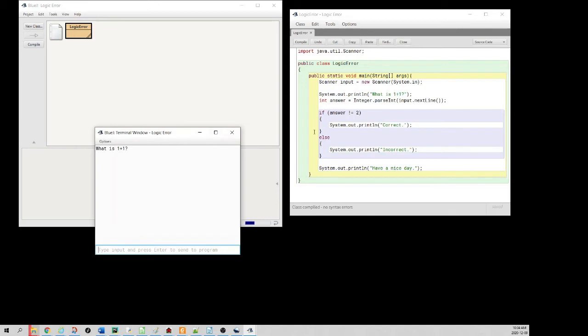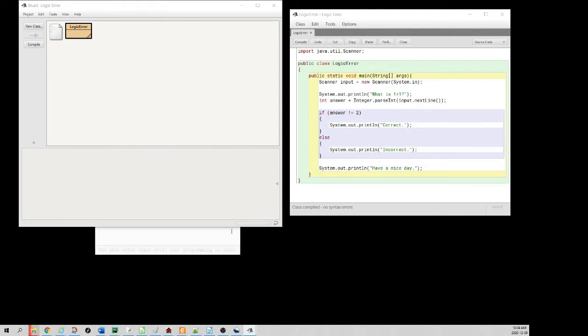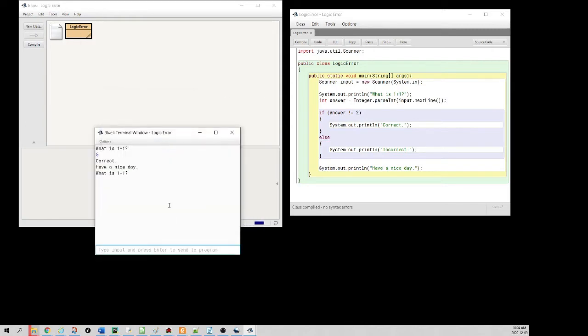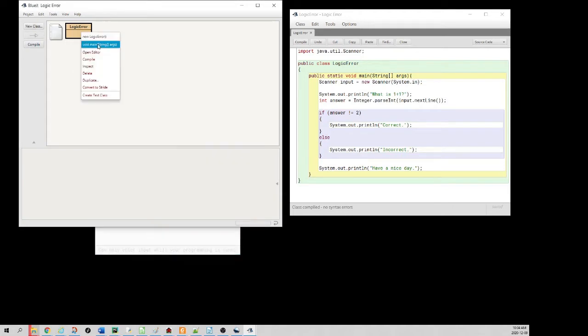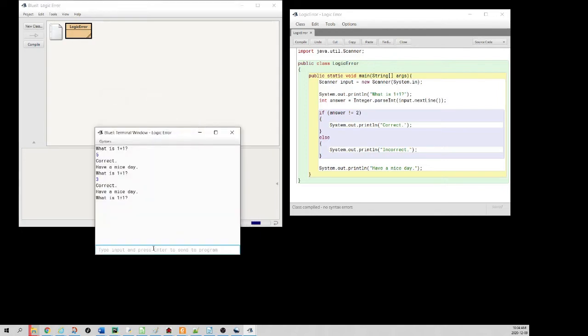So for example, this familiar program has a logic error in it. So I'm going to put in 5 and it says correct. And if I run it again and put another wrong answer, it still says correct. So putting in 2 actually says that it's incorrect when it should say correct.